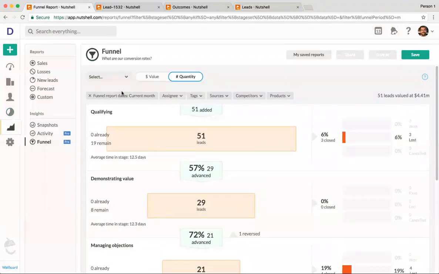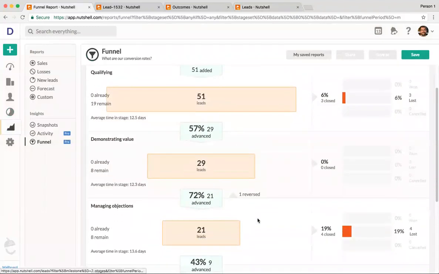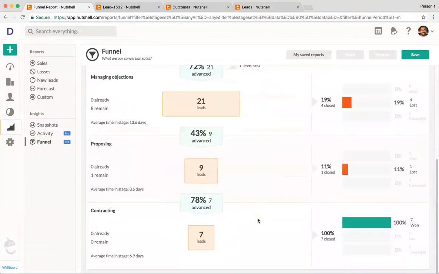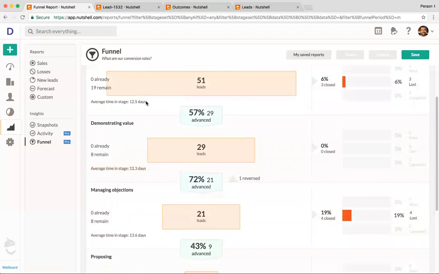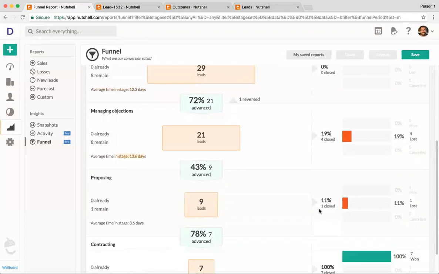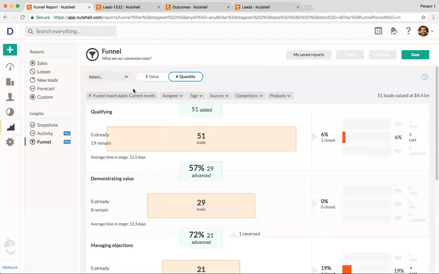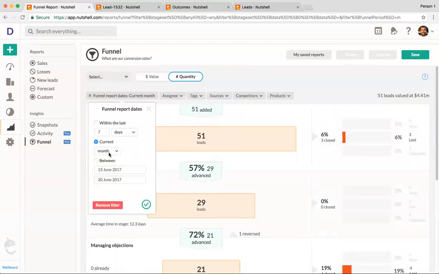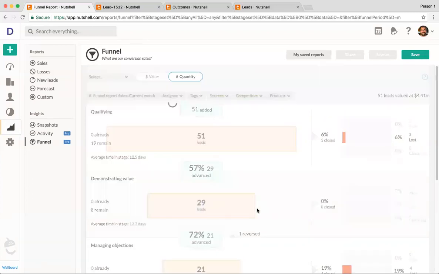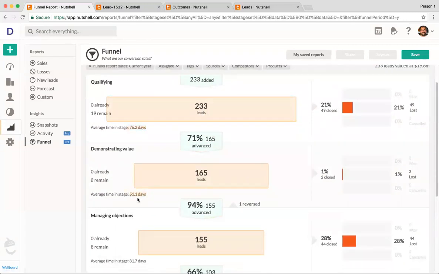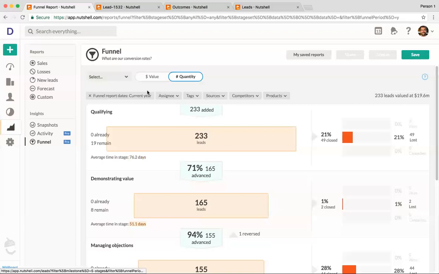So again, this report is going to look, top to bottom, at how my leads are flowing through the sales process. And another good takeaway is that it can also indicate where things are getting stuck in your sales process. So we do keep track of the average time that the leads are spending in each stage, and you'll be able to see that average time as you start segmenting out. Maybe we want to look at current year instead of current month. And now we start seeing the numbers change to reflect all of our leads that went through the funnel within that current year.